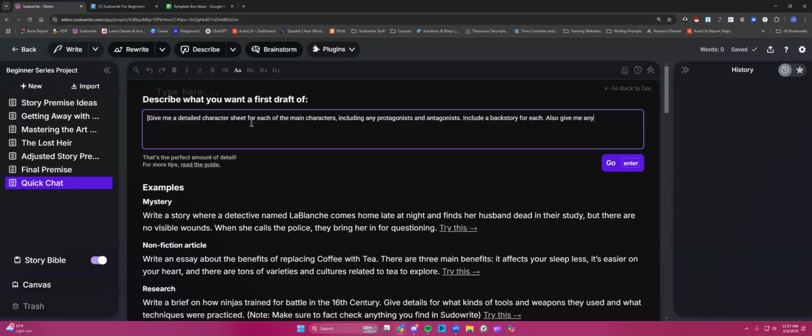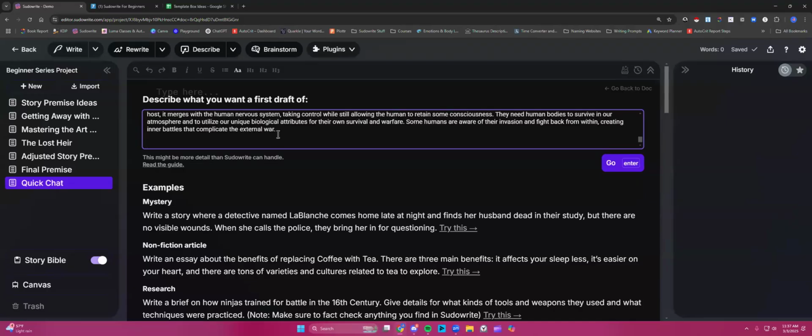Also give me any other, I'm going to leave this one vague. Also give me any other story information to help flesh out this premise. I'm going to remove the word story because I have a feeling that is what causes it to start generating prose a lot. I'm going to copy in what I had in Brain Dump. And then I'm going to do that prompt. Avoid writing prose. You're only giving ideas.